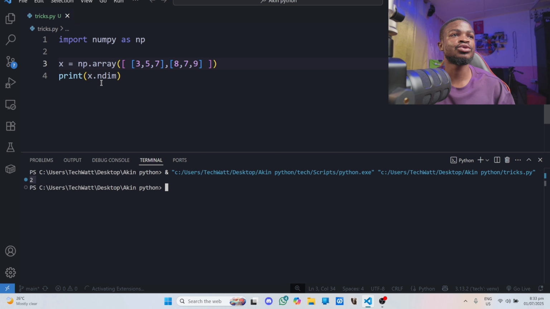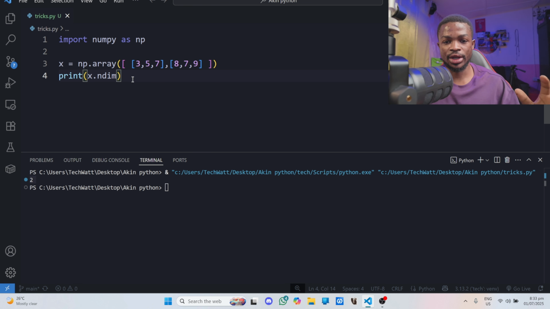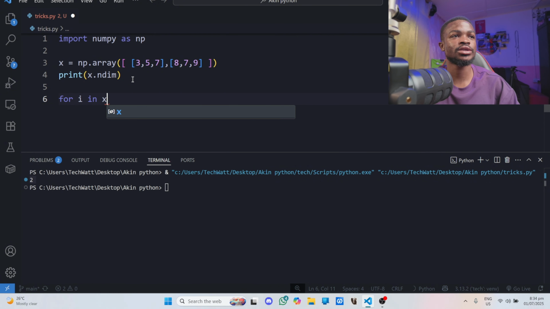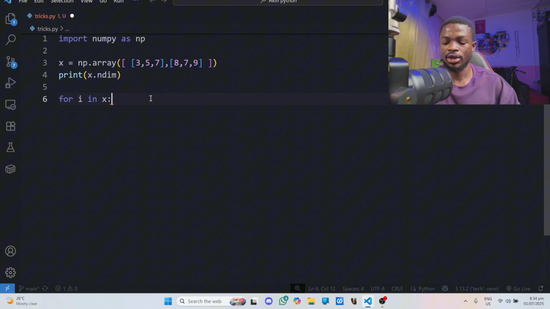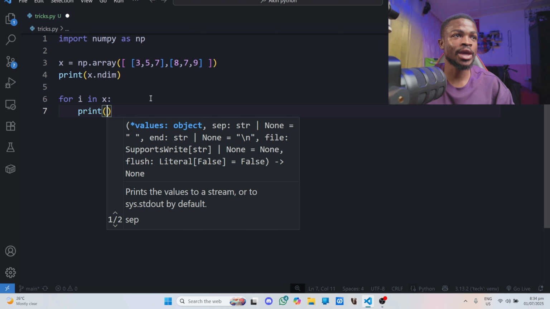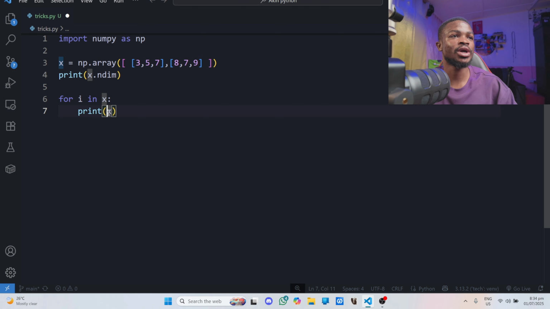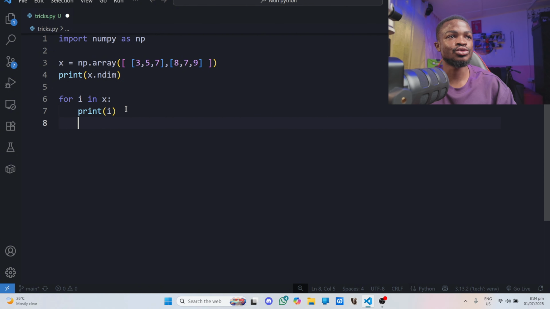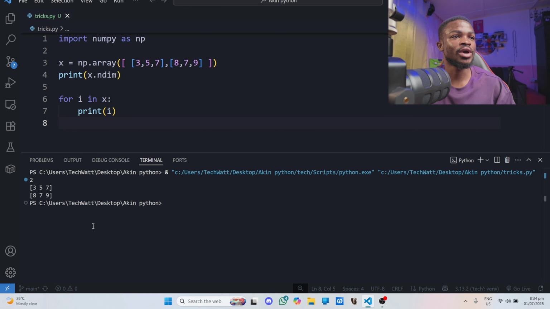So now to loop through this array, you have to loop two times, like a nested for loop. And the way to do that is that we can do for i in x. Let me quickly close this terminal, and then we can also loop through i again, because when we print i here, what it will give us is the two different arrays we have in here. So we can just go ahead and print i, and then we'll also loop again. So we have to loop through i again so that we can get our value.